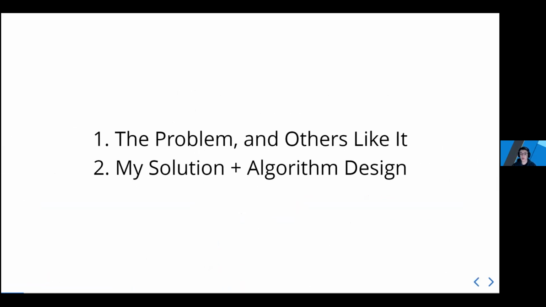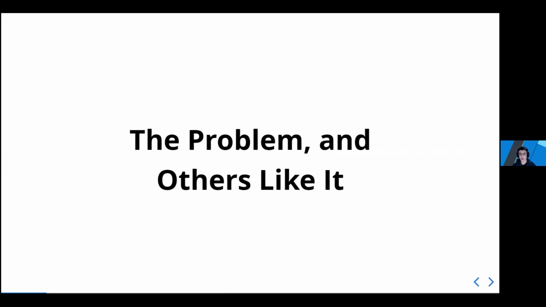So real quick, there'll be two main parts to this presentation. First, an overview of the problems that I needed to solve and some other similar problems. And then second, an in-depth explanation of what I did to solve the problems, along with a side of some algorithm design tips that you can hopefully learn from. Let's get started going over the background of what this project entailed.